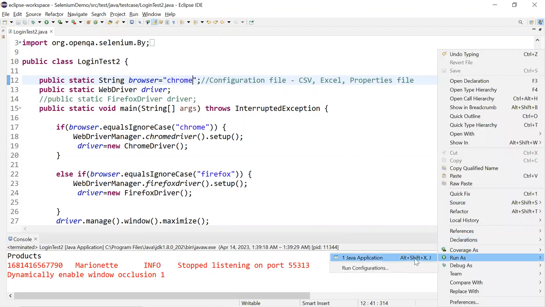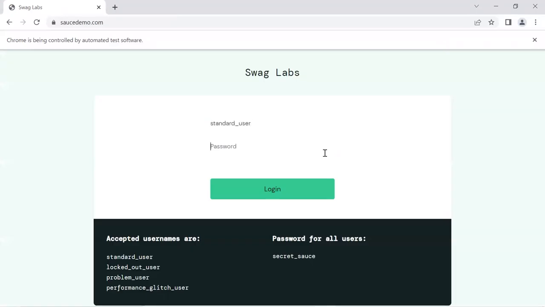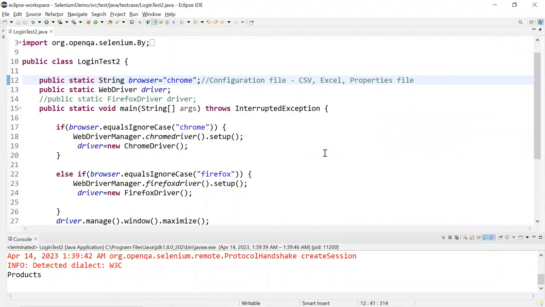So for the Chrome browser as well, it will work fine since we have fixed everything. All right, so it has worked for the Chrome browser as well. So this is how we have resolved the issue with the WebDriver reference, and we have seen the importance of WebDriver, right? And this WebDriver is actually the interface which is being implemented by multiple classes.